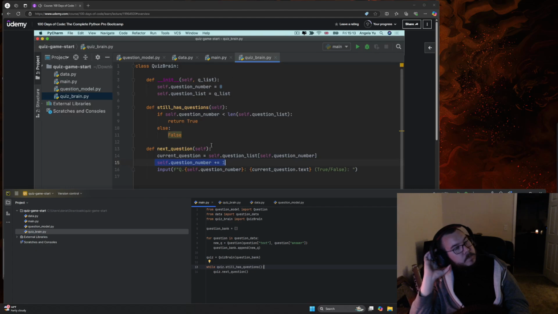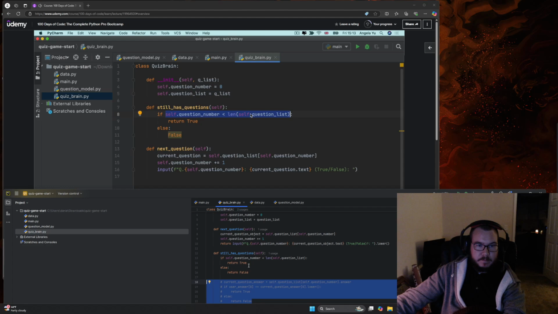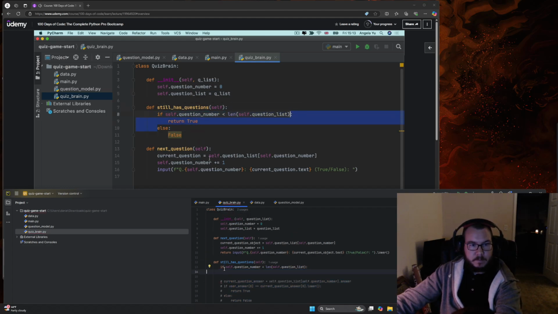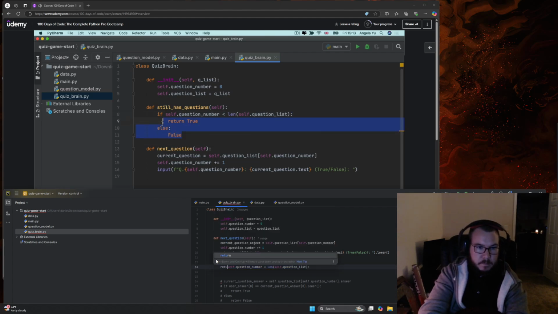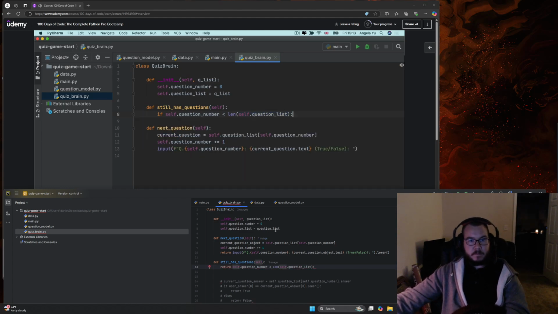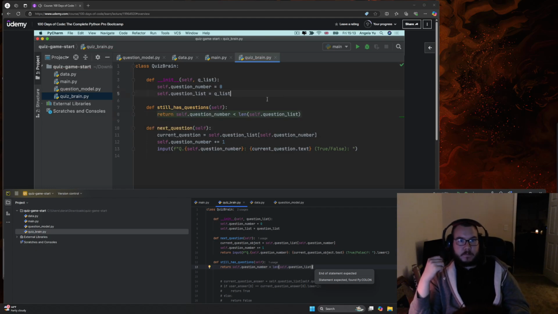Back inside our quiz brain, we can actually simplify this method even more, because we know that this is going to be evaluated by the computer and it's going to be either true or false. If it's true, then it goes into this block, and if it's false, then it goes into the else block. We can actually save ourselves all of this effort by simply just returning this expression.